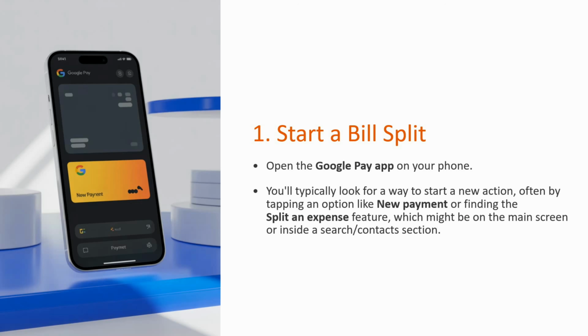Step 1 is start a bill split. Open the Google Pay app on your phone. You typically look for a way to start a new action, often by tapping an option like a new payment, or finding the split expense feature, which might be on the main screen or inside a search or contact section.